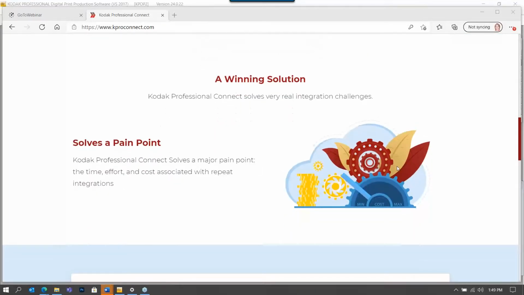A winning solution, solving the pain point that we heard about, not just from you guys, not just from the lab side of the house, but of course we heard about it from the online gallery storefront side of the house. They have long integration lists that they are doing their best to get to the labs that want to be a part of the mix.